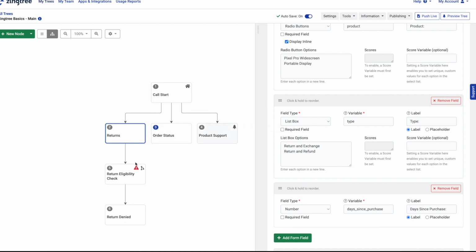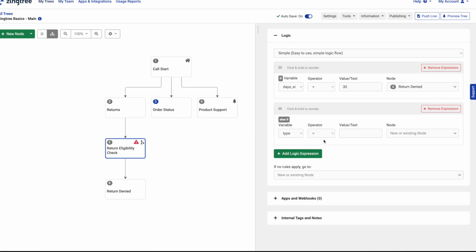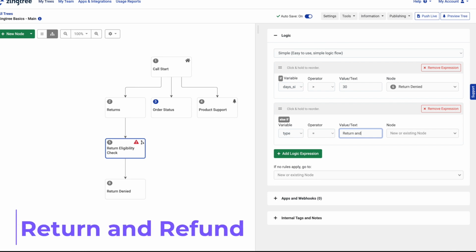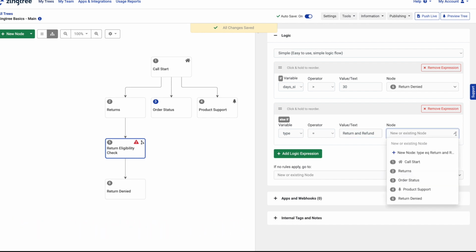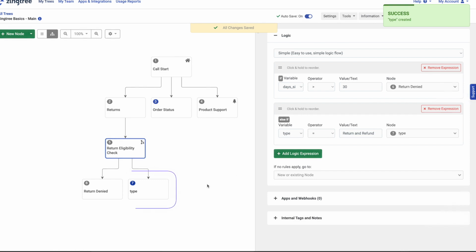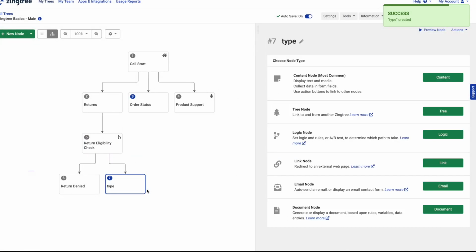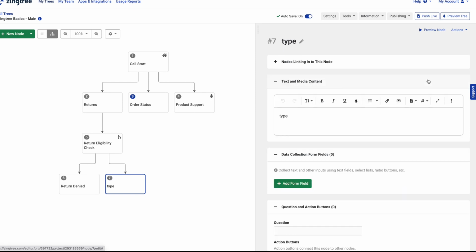Returning to our logic node, let's type in return and refund in the value and then create a new node. Let's go ahead and make this new node a content node and rename it return and refund. The reason I'm renaming these nodes as I go is because I don't want to have to do any sleuthing to try and remember which node is connected to which logic expression later on.